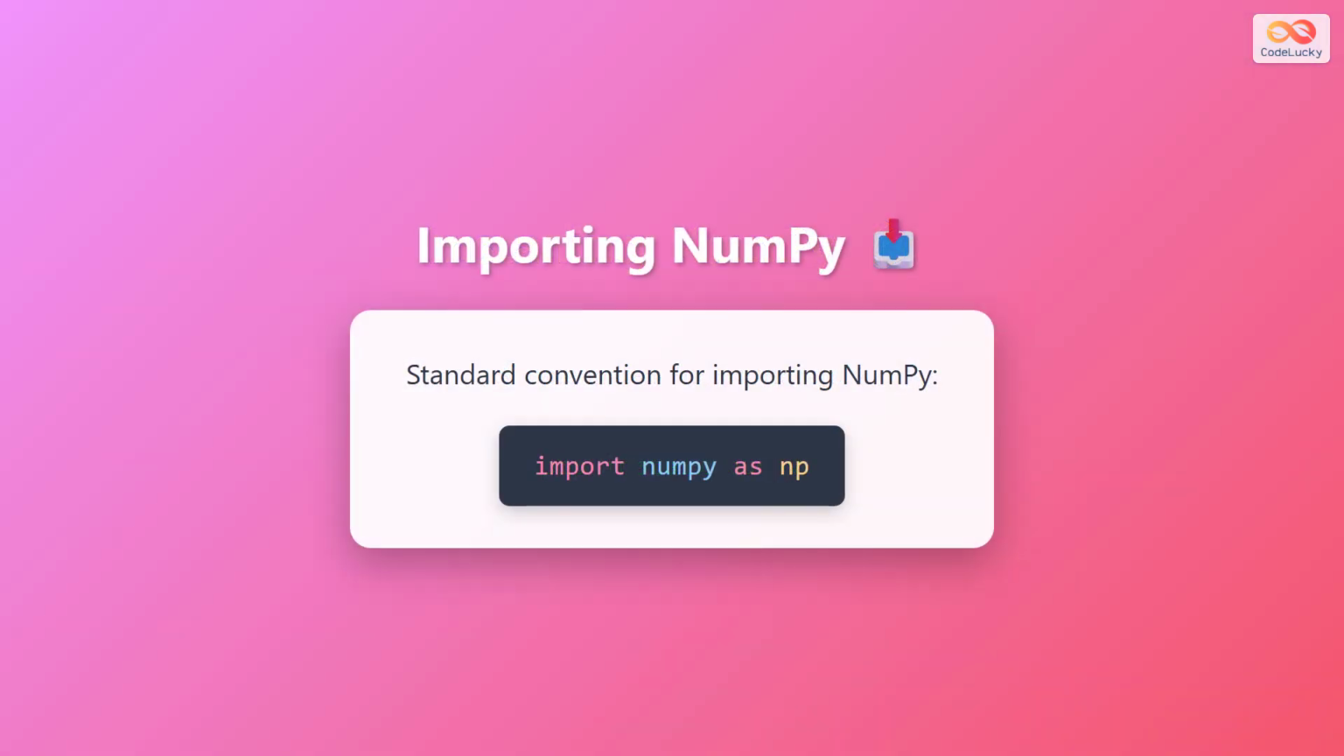Once NumPy is installed, you need to import it in your Python code before you can use it. The standard convention that everyone in the Python community follows is to import NumPy as np. This means you're importing the NumPy library and giving it a shorter alias, np. Using this alias makes your code cleaner and easier to write. Whenever you want to use a NumPy function, you'll simply type np dot followed by the function name.